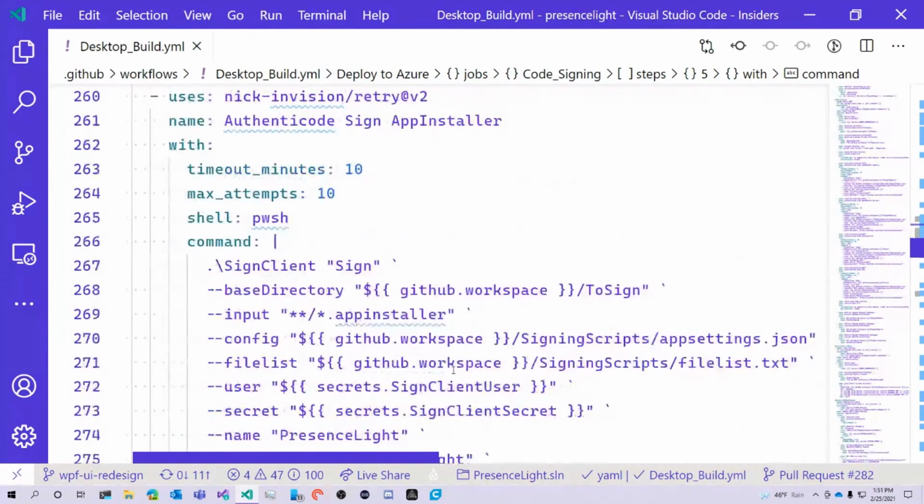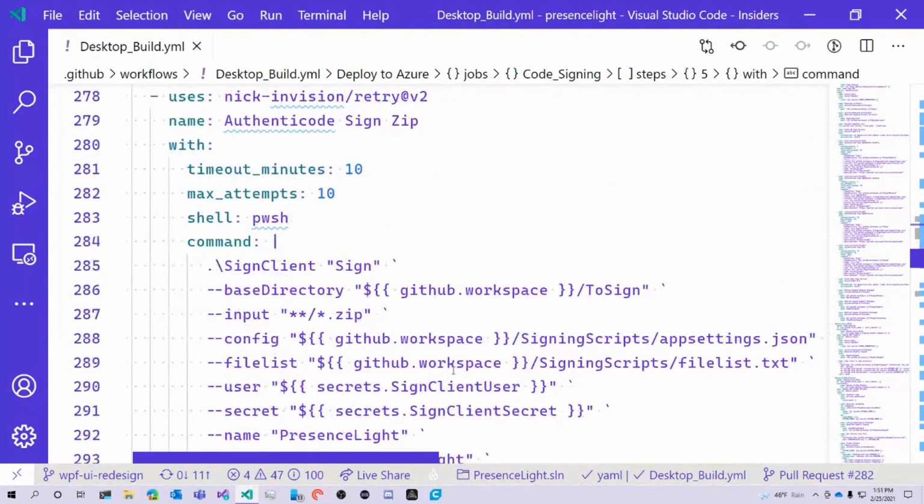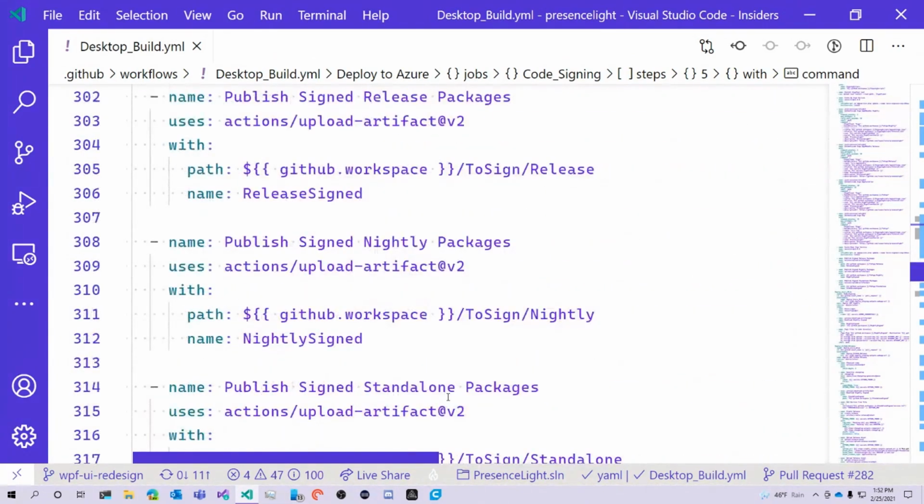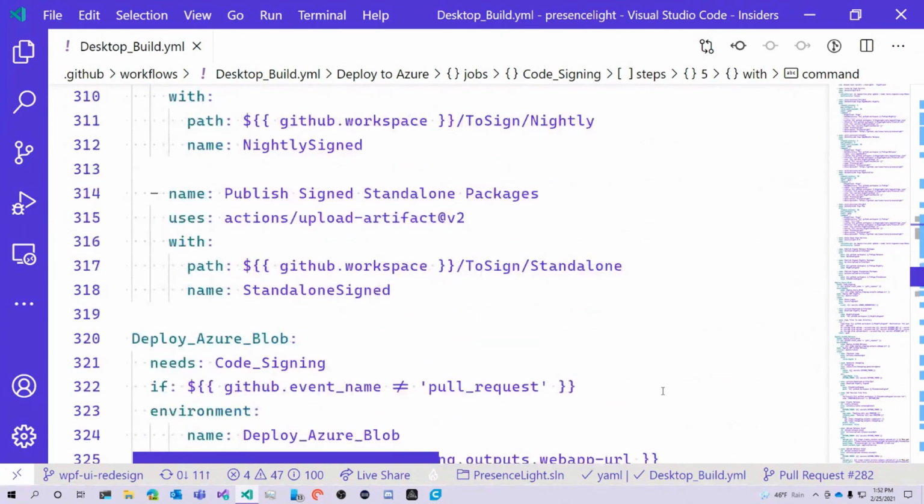So I do it for AppX bundle and app installer, and then I do it for zip. So making sure that all of my release artifacts that actually get sent off to my different release channels are all signed, which is really, really important. So after I've done all that signing, I publish out those individual signed packages, and then the next step is my deploy.